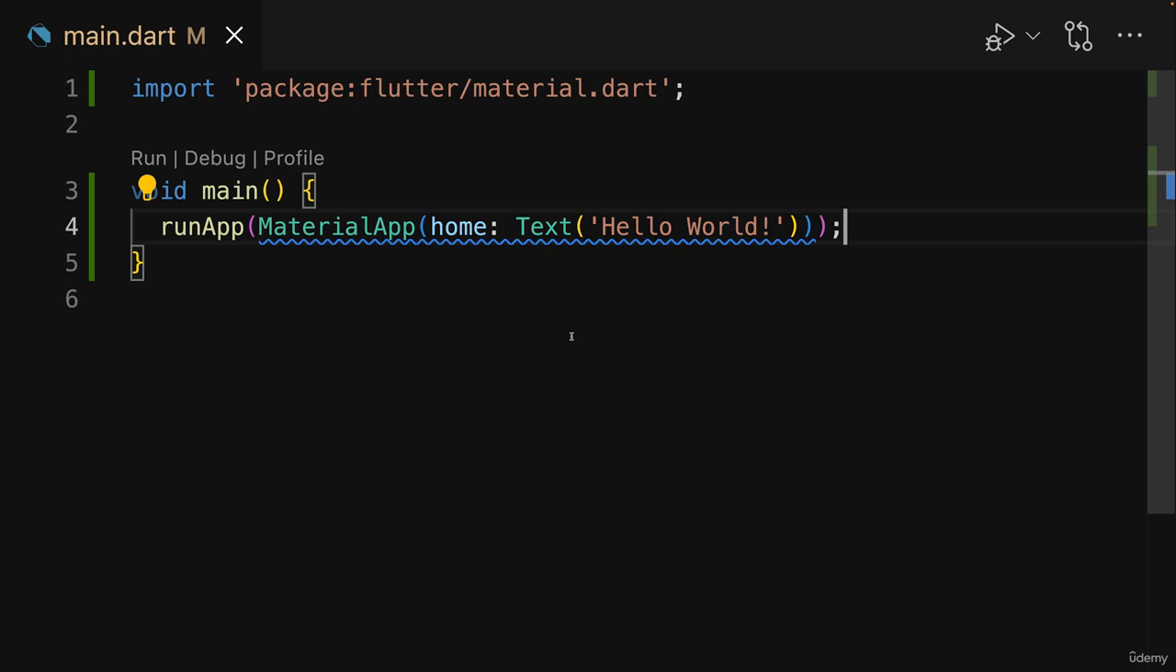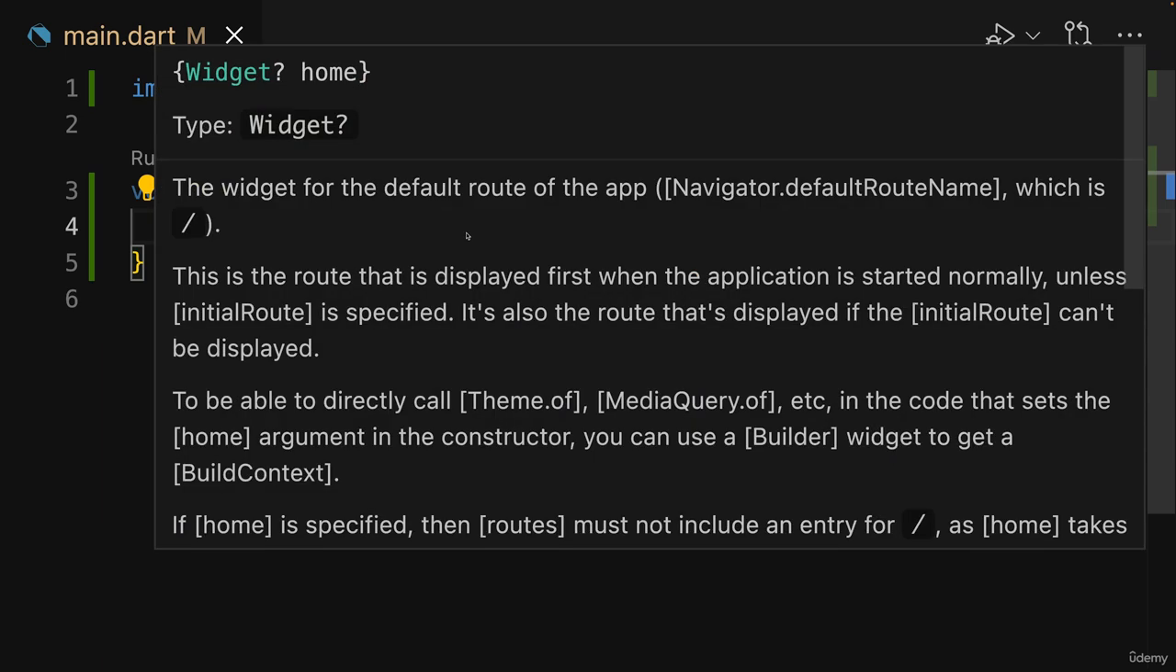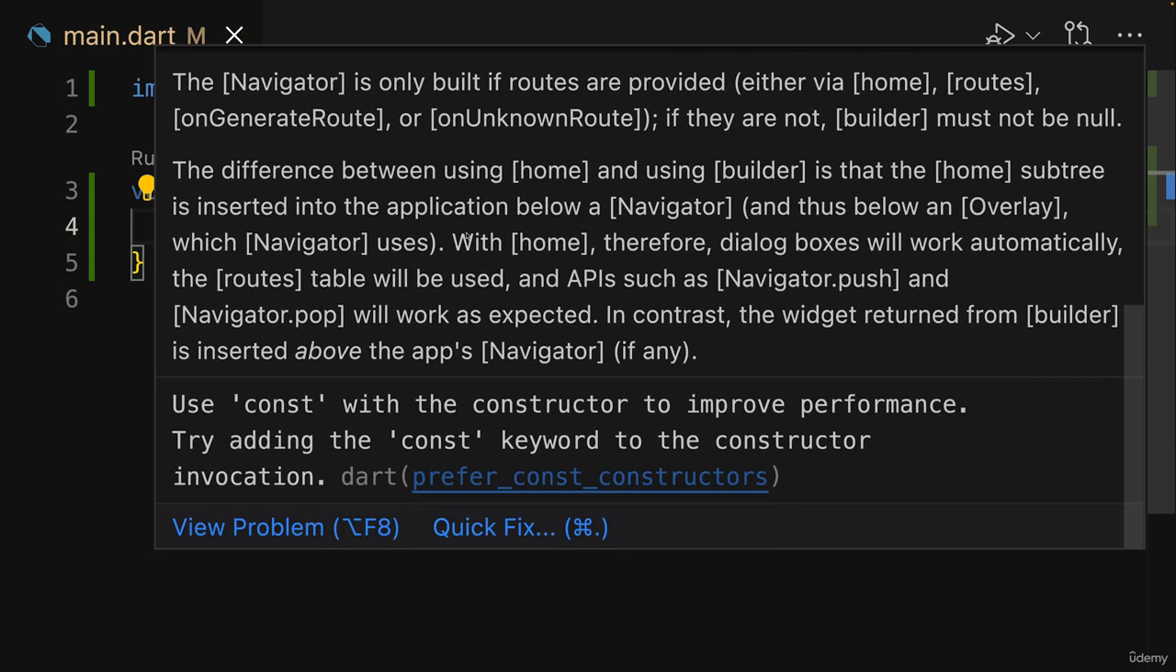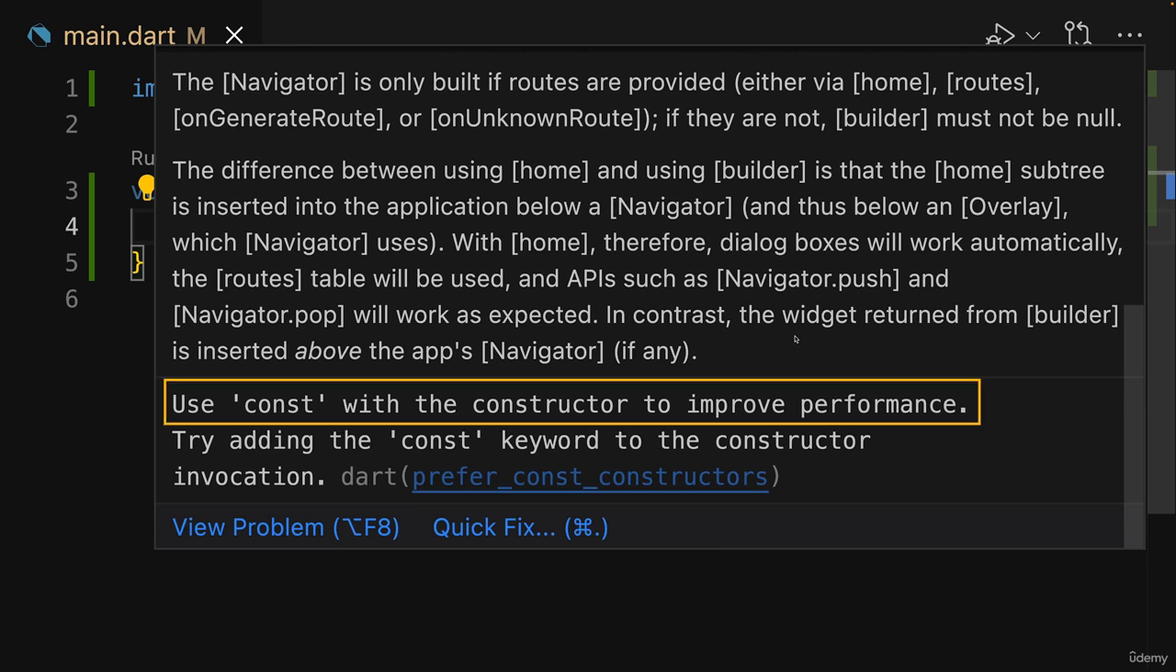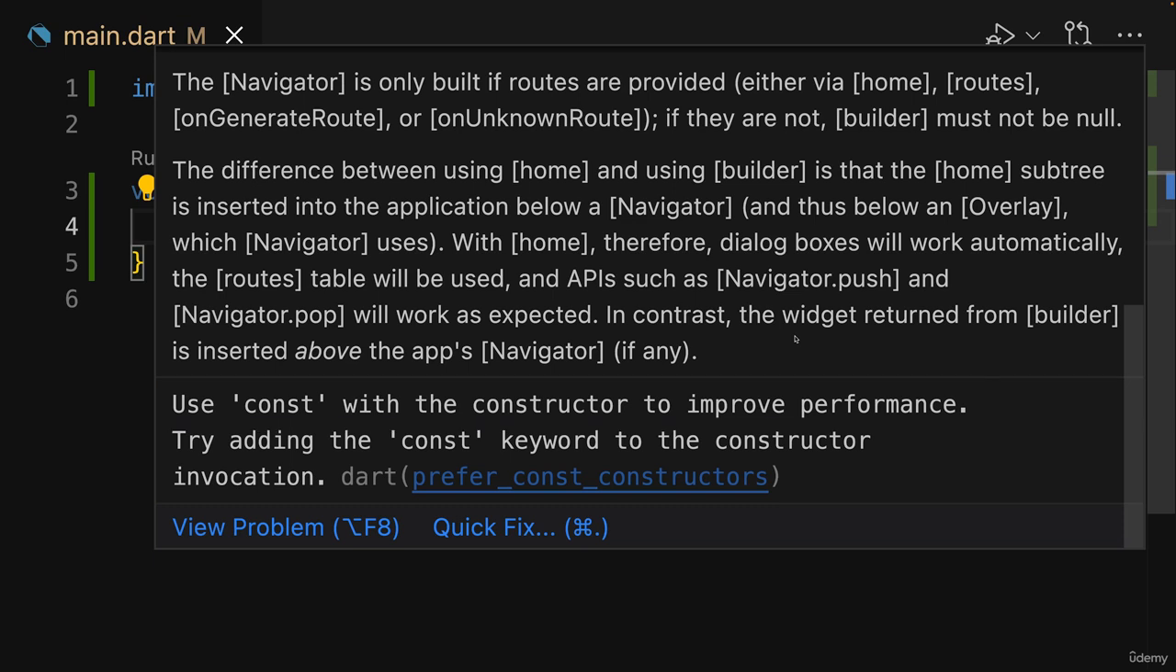Now in Visual Studio Code, blue squiggly lines, as we have them here, mean that there isn't an error, but there is some improvement potential. The code is not optimal or it does something that should be changed. And you can hover over the code that has these squiggly lines to learn more about the problem. And if you scroll down in that info box, because the messages are always at the bottom, you see that here the recommendation is that we should use const with the constructor to improve performance.